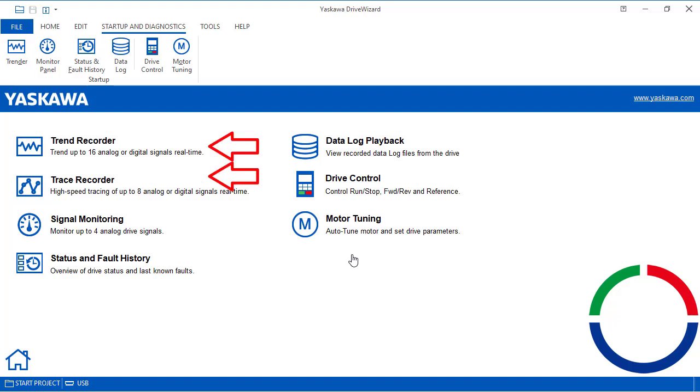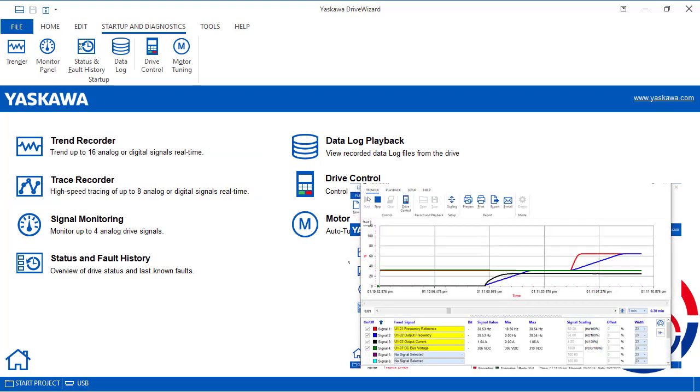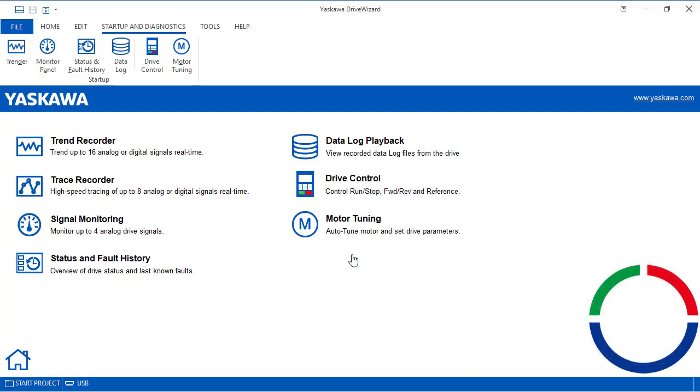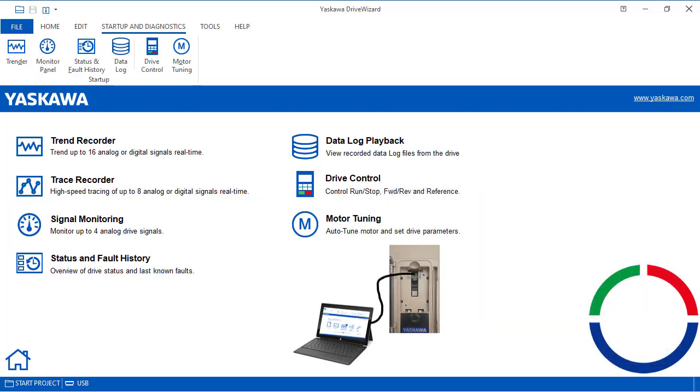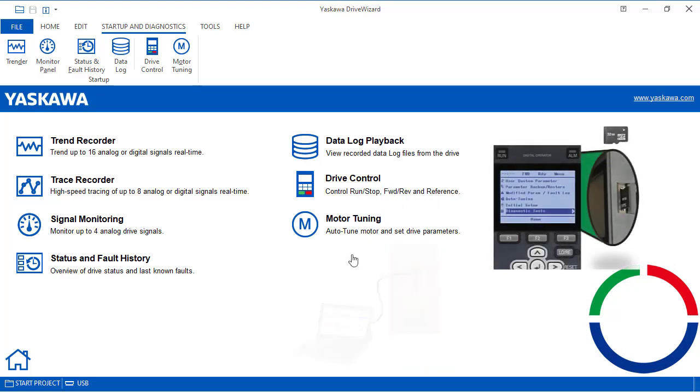Again, trend recorder, trace recorder, data logging, these are all similar in that you can see a graphical representation of the signals to monitor. The differences are that trend and trace require continuous connection to the PC, but the data logger uses an SD card placed in the keypad during the monitoring. Then remove that card and install it in your PC for viewing later.